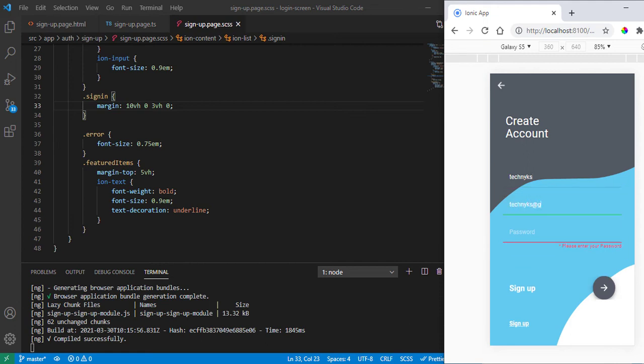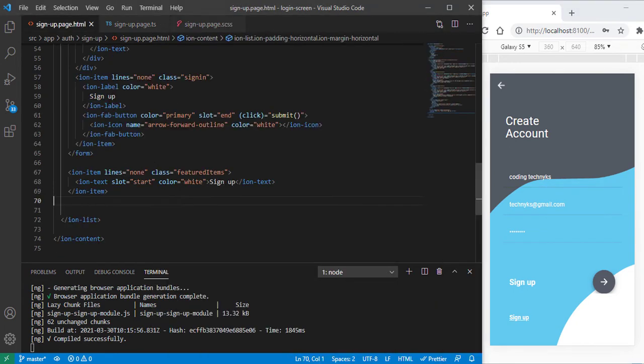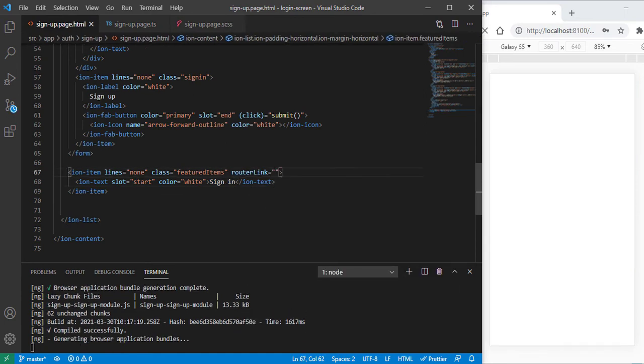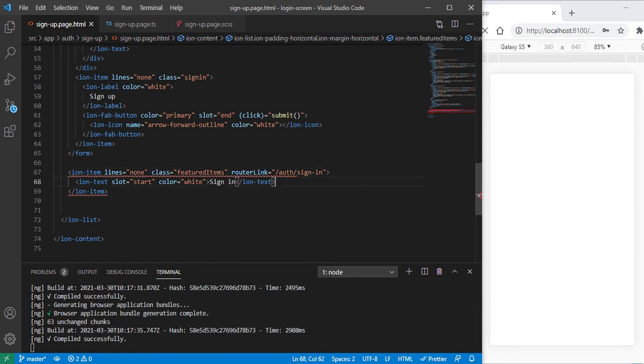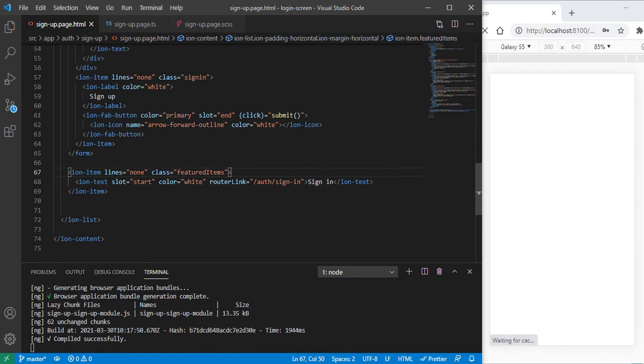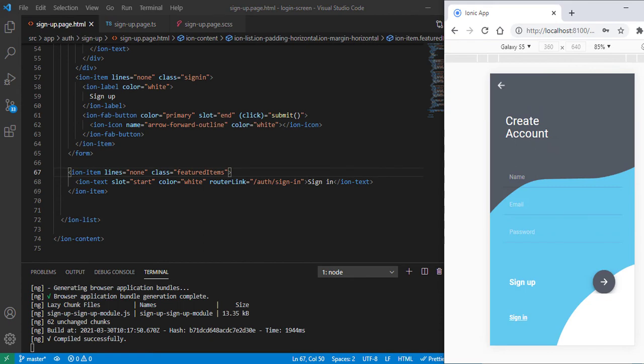Let me type the email, password, let me make it coding techniques, and let's submit the form. Now you can see the value is coming up. So everything is working nicely. I'll also pass router link to my sign up page, /auth/sign-in, so that I can go to the sign in page. From my sign up page, I have to pass it in my ion text, not in ion icon. So yeah, that is working. That's great, and I am in the auth screen.